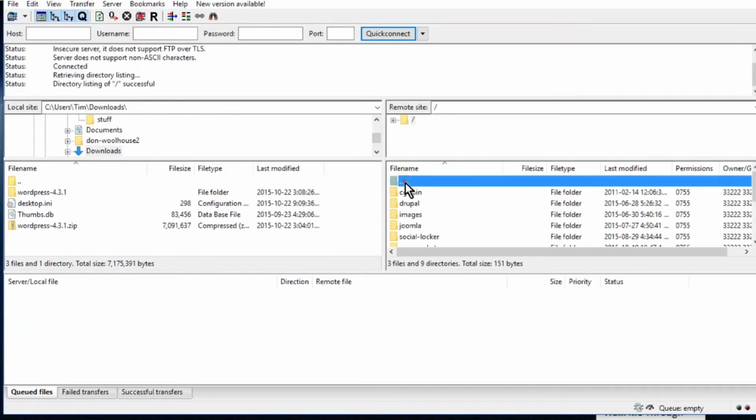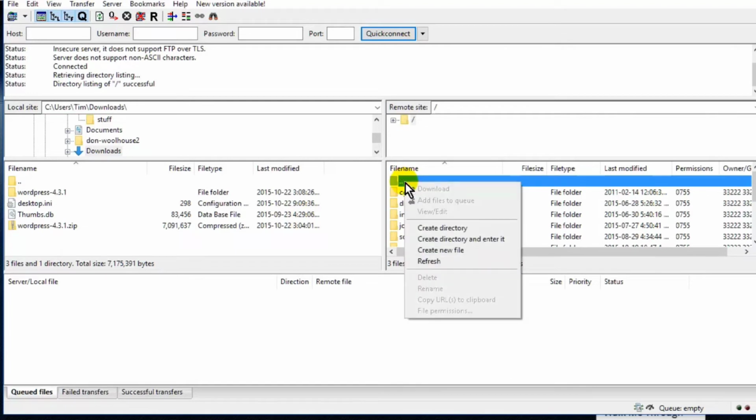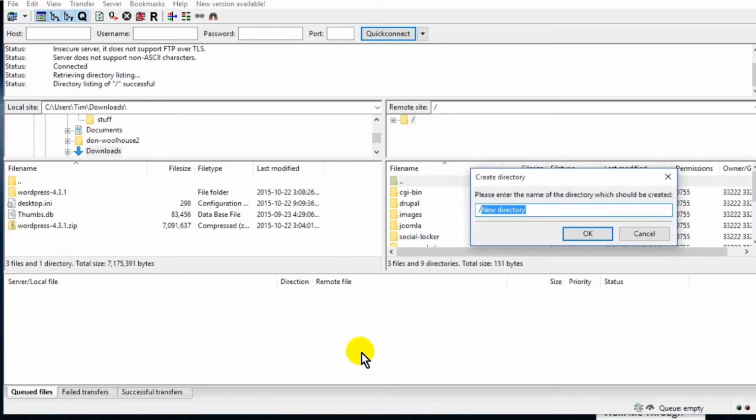And then I'm going to create a directory on this side. So I'm going to put it in my domain name / and a directory. So create a directory and enter, and I'm going to call it my products or my sales. I'll call it something. I'm going to call it my product portal.